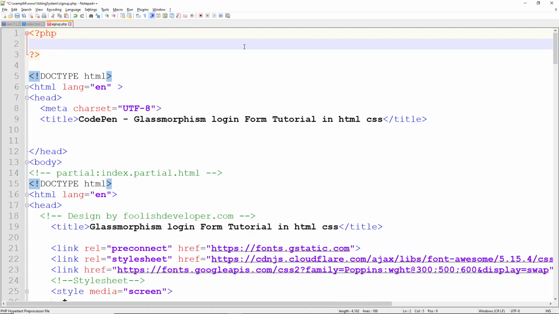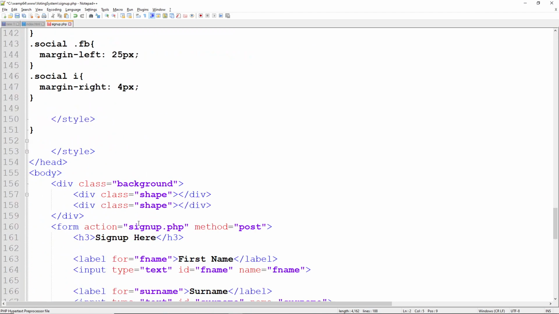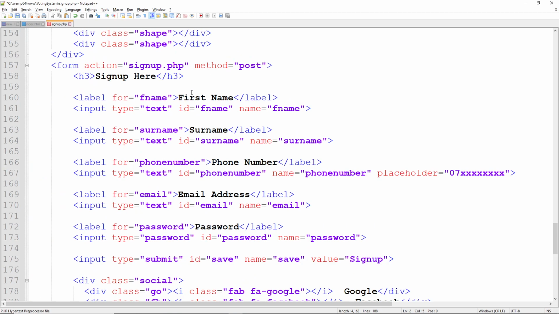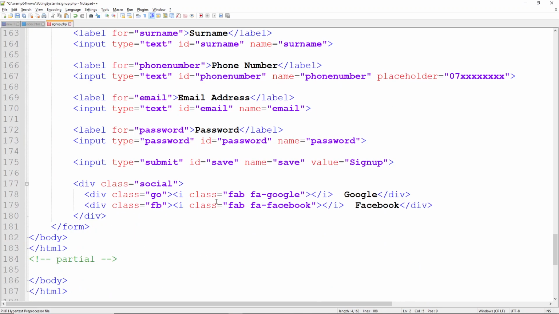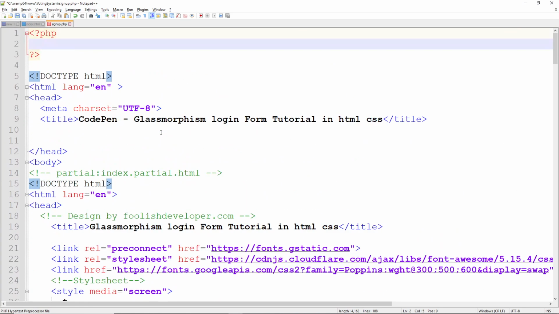Like that. Now here, we are supposed to create variables that will pick up the data. So we want to pick up the first name, the surname, the phone number, the email, the password. So those are the things we want to pick up. So we can just start by creating variables for that.